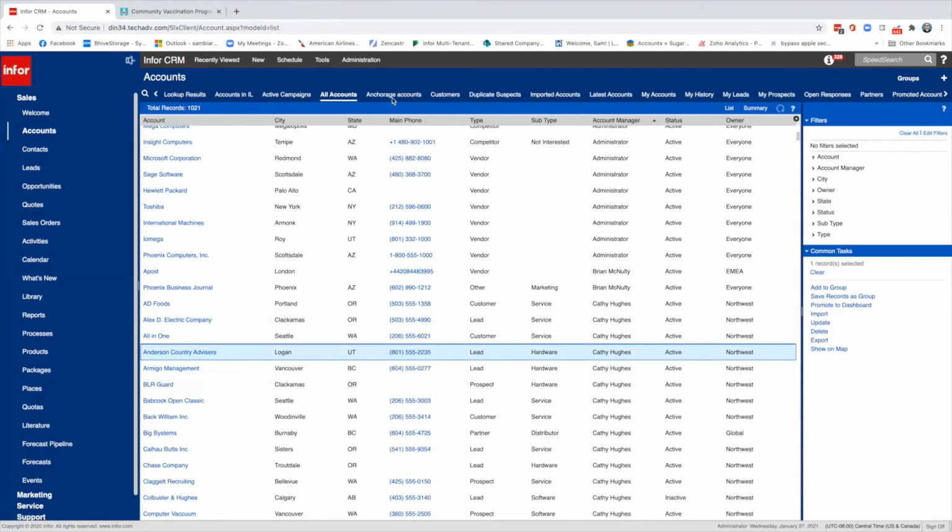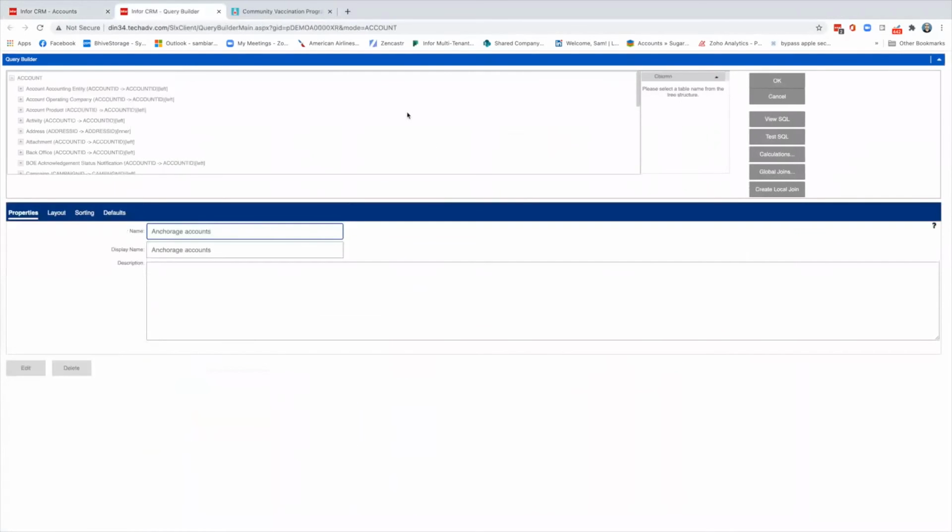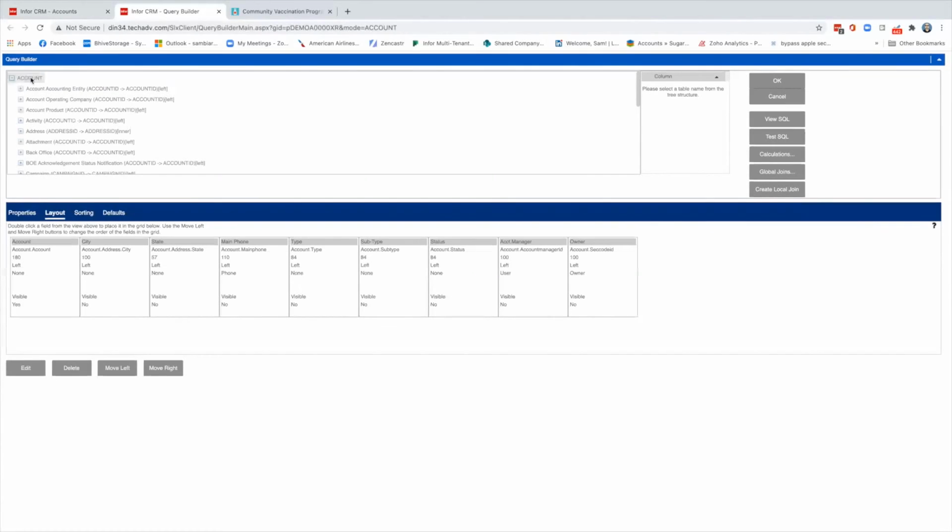The other thing I can do is modify the query for the Anchorage account by coming up in here and right clicking and hitting edit. And this brings us into the query builder. The query builder allows us to do a lot of different things. I can change the layout, so I can hit on the account view up here.